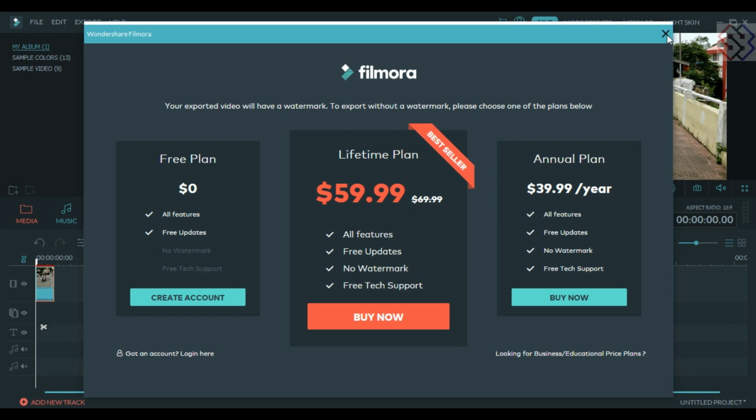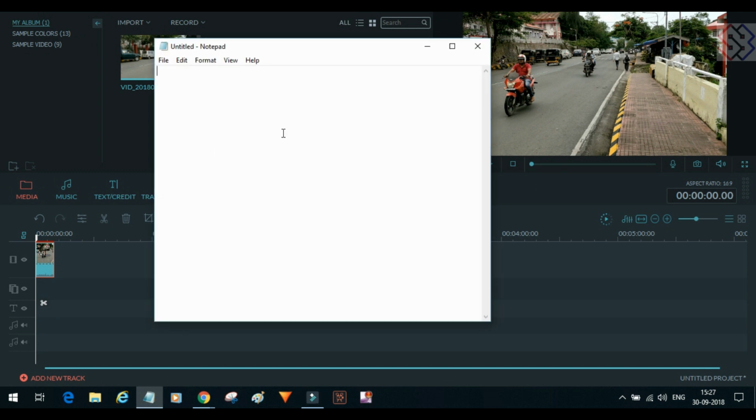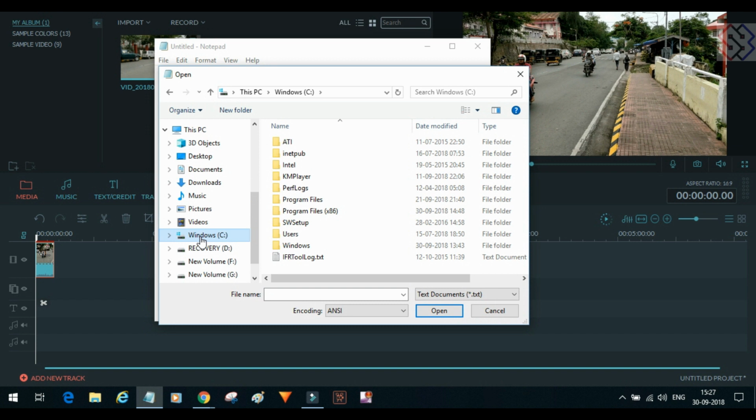We'll first get rid of the screen, and I would just launch a notepad. I hope you all know how to launch a notepad. So assuming that, here is a notepad for you, and we do exactly the steps that I would show you now. Click on File, then go to Open, and there you need to choose C drive, which is your Windows C drive, and from there you would look for Windows, which is this.